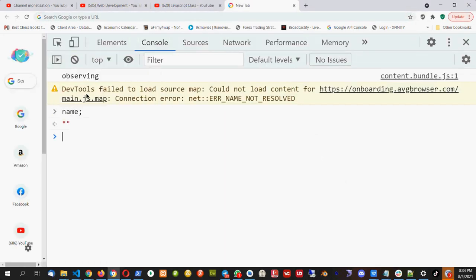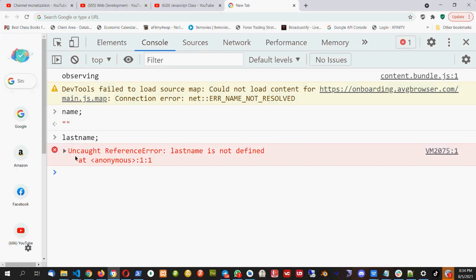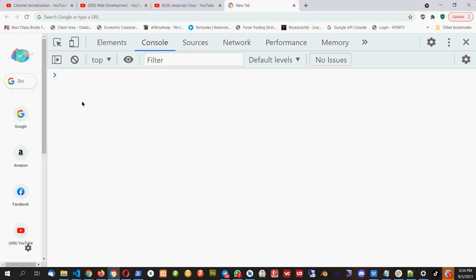Okay, so initially I'll check whether name is there. Name is a generic word. Let's put something different: last name. So last name is not created, so let's create a function now. Instead of name, I will use last name. Okay, so now I created this function.